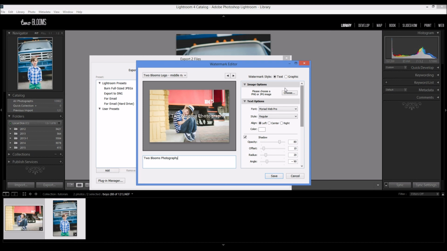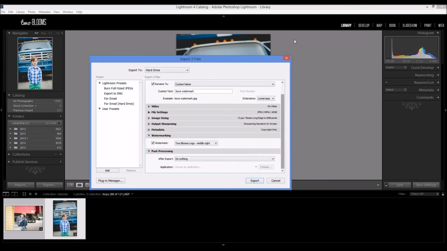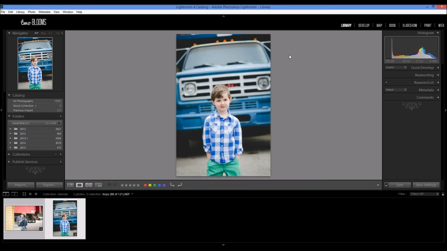But if you choose the graphic, you need to have that already set up as a PNG or a JPEG. That cannot be done in Lightroom. That has to be done in a separate program like Photoshop, which is how I created mine. So that's basically it. I hope you found this tutorial useful and that it will be useful for your photography.